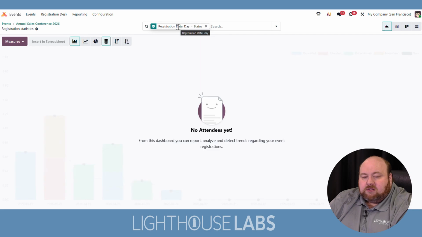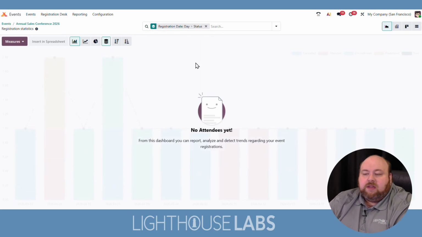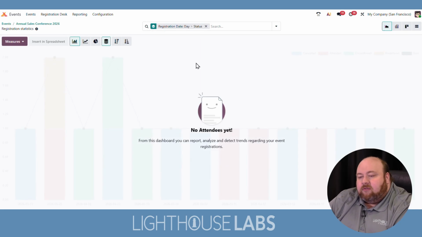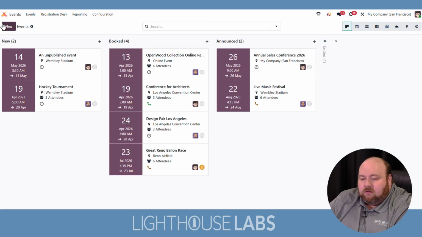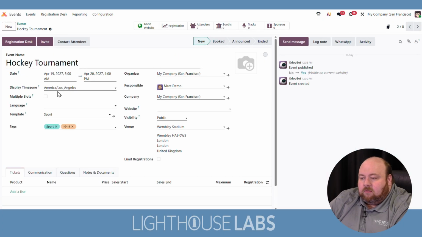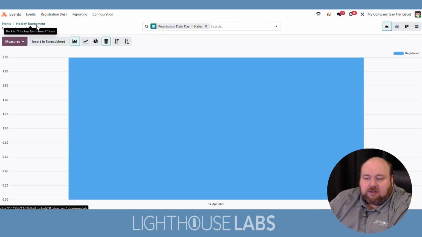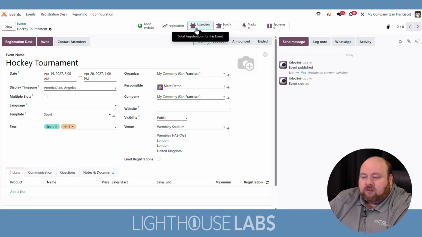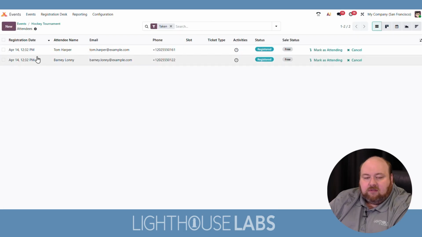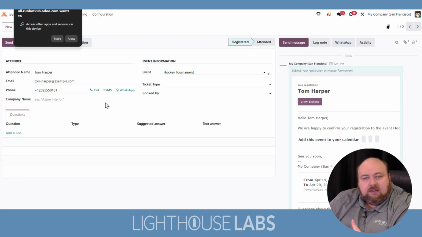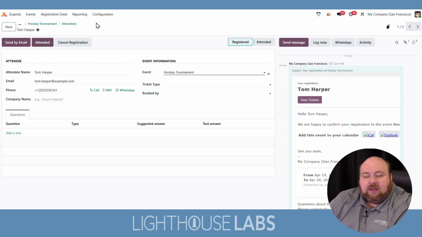Now, inside the registration, this is where we can track how we're doing from a registration standpoint. If we go into one of our demo events, let's take a look at what's going on. We can see that 2 people have registered just earlier today. We could then drill down based on those and take a look at, hey, we can mark these people as attended. They didn't show up. Maybe we can even cancel them altogether.